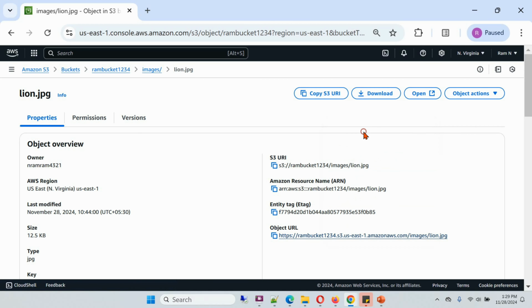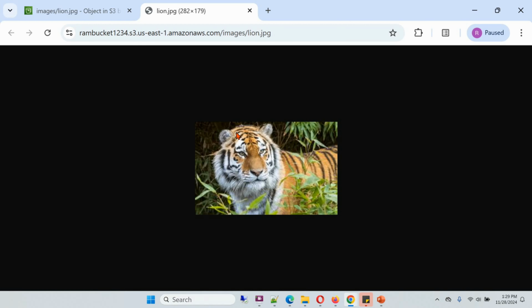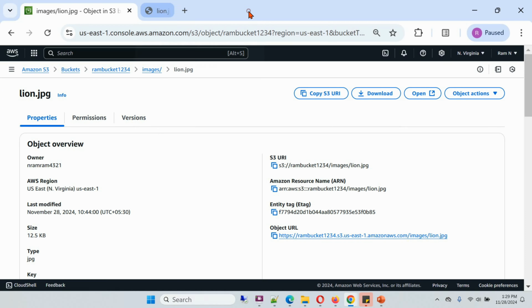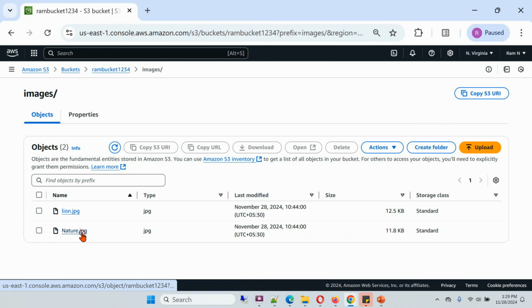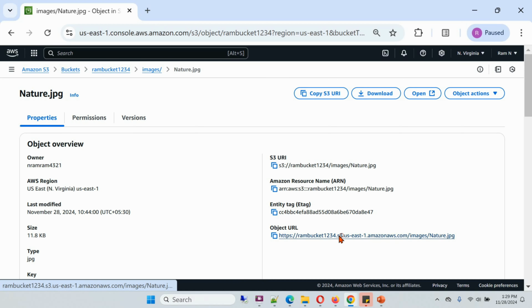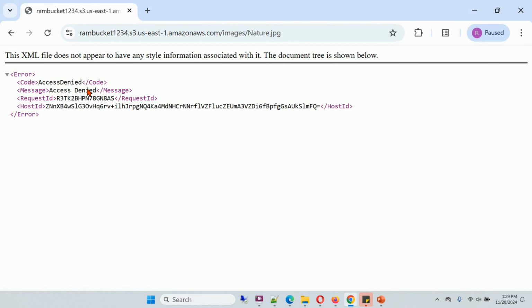Open the public URL. Now we can access this file. We will check the other file. We got access denied.